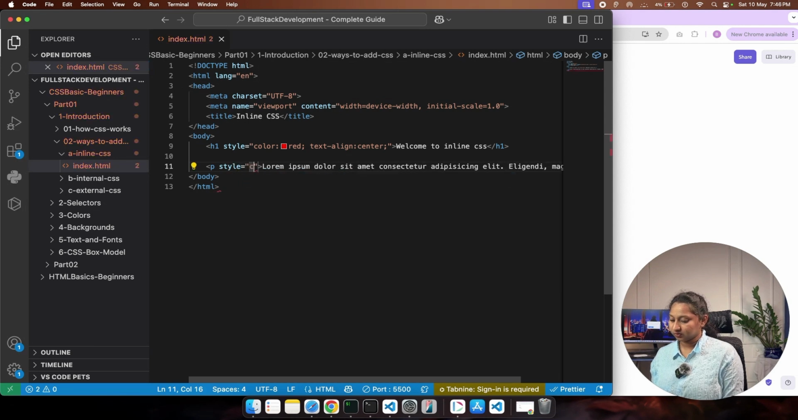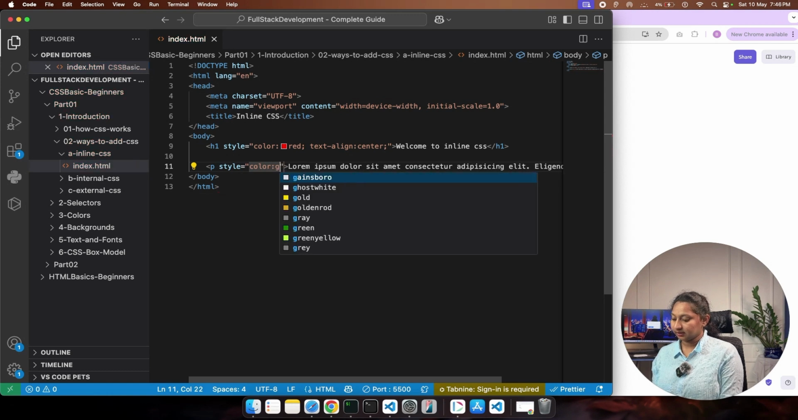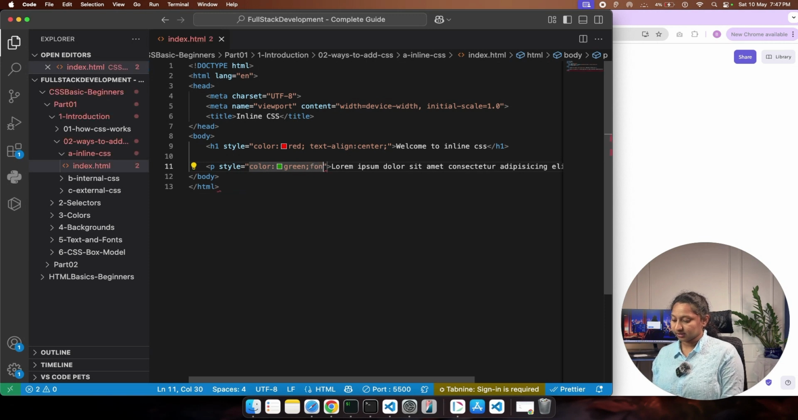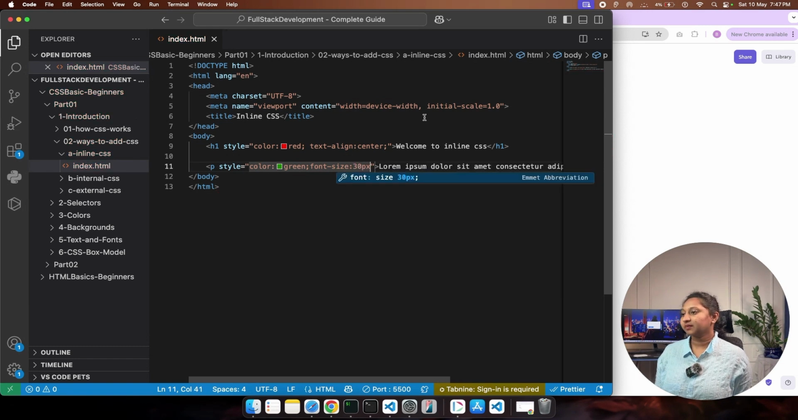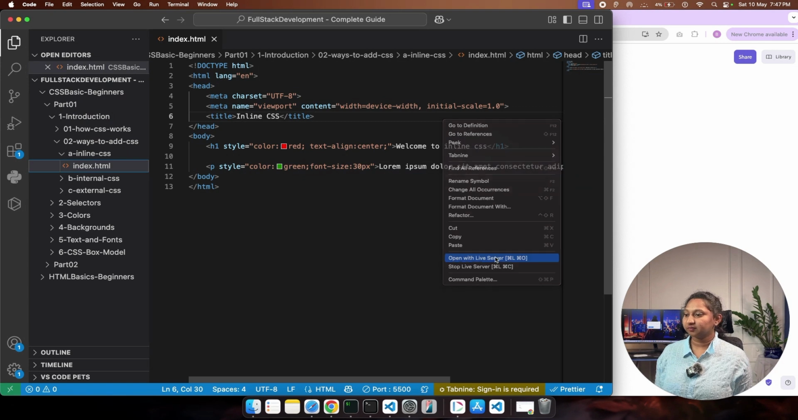Style equals to, let's set the color as green, font size as 30 pixels. Let's see the output.